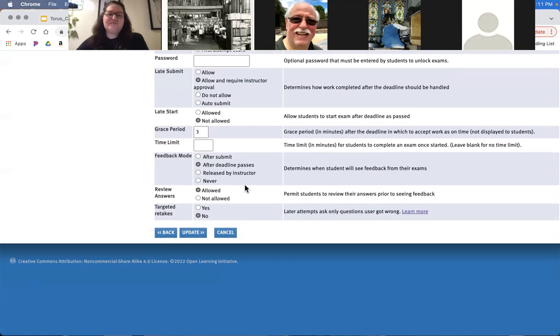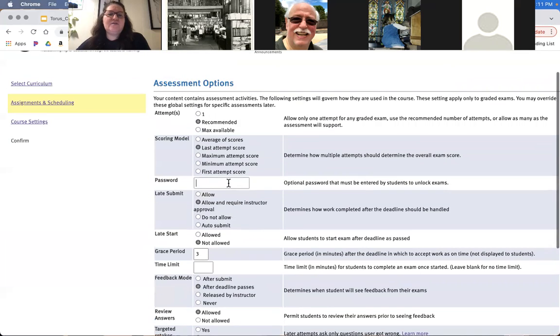Next, yeah. Did you ask about password? I wasn't really sure of the use cases for that. Yeah, it's not commonly used, but remember too that the assessment options can be adjusted for each individual quiz or lesson test or assessment. So you could add different passwords to each module's quiz.